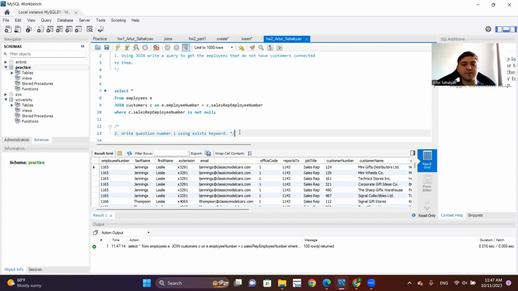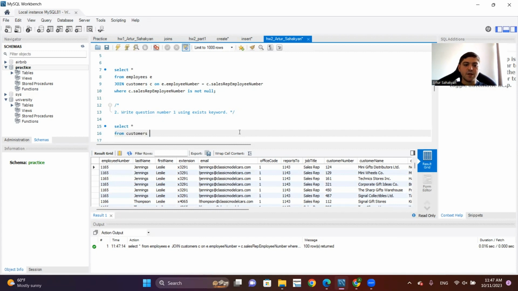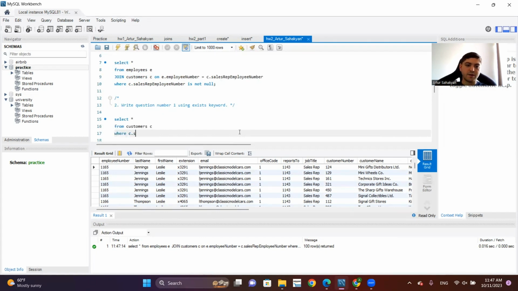So the next task is to write question number one using the exists keyword. This basically means that we will have to write a nested query. In order to write a nested query, first of all, I will select everyone from customers where their sales rep employee number is equal to, let's suppose we have already written an employee and we have aliased it as E employee number. Now, this is my inner query.